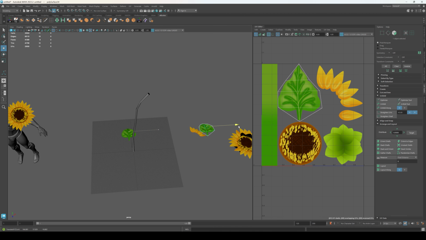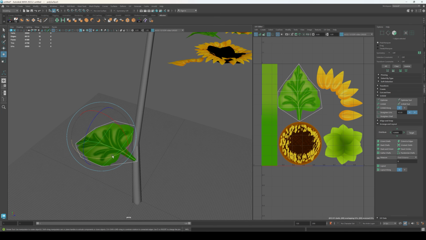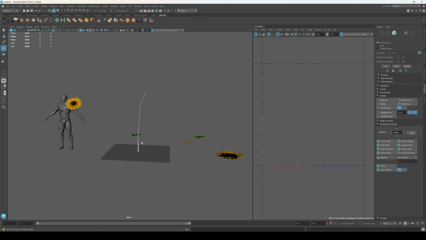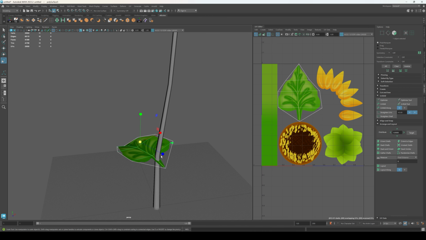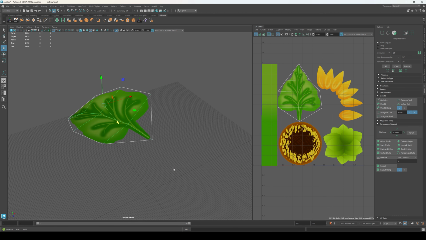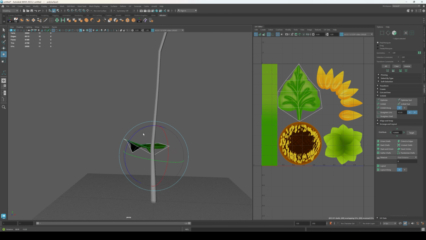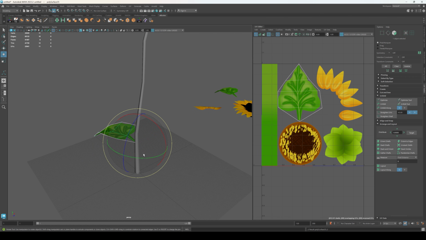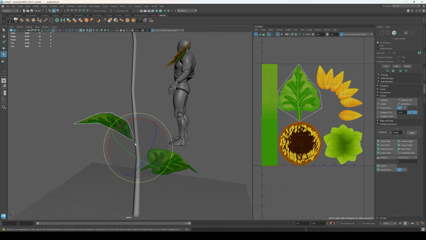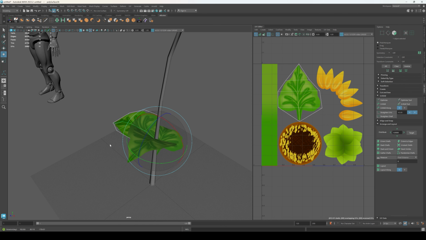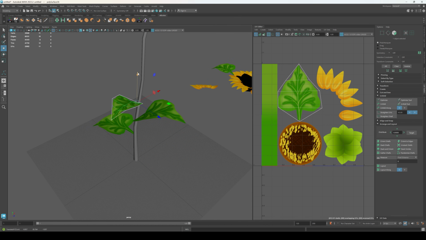I will duplicate it and leave it here. So from the bottom leaves should be bigger and they will become smaller towards the top. So we can scale this leaf a bit. I press Ctrl I to isolate it and press D and Y to move the pivot to this point, so it will be easier to manipulate this leaf. Duplicate it, rotate, change the angle, change the height, and duplicate one more, change the scale to smaller.